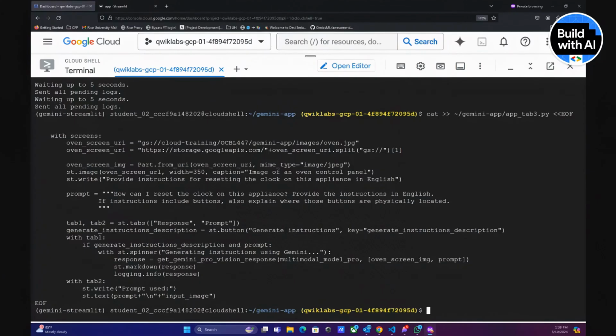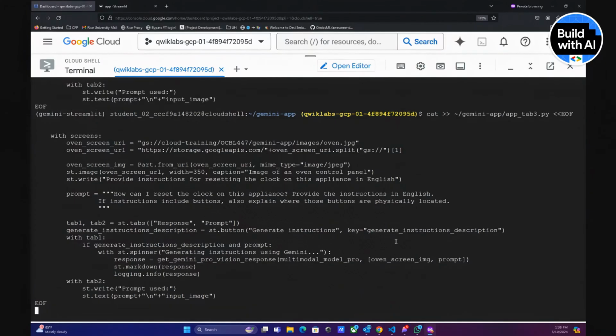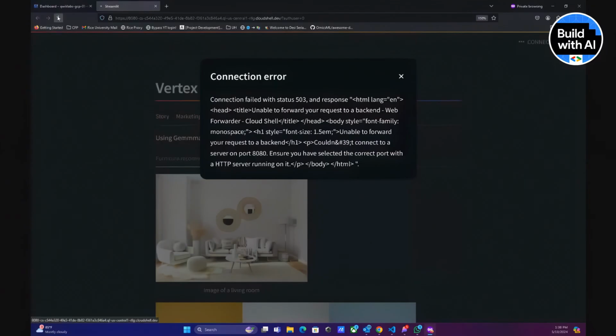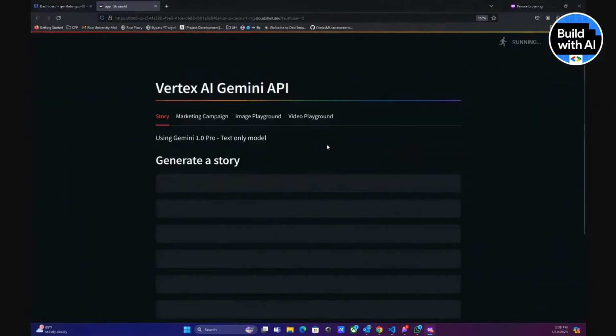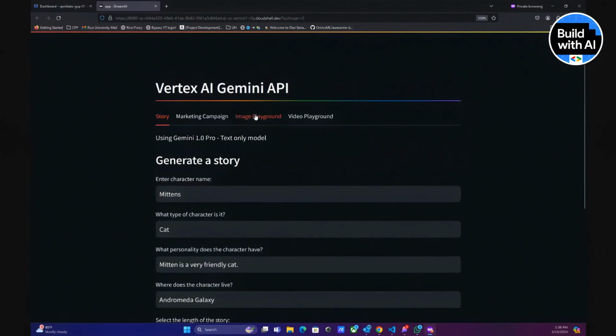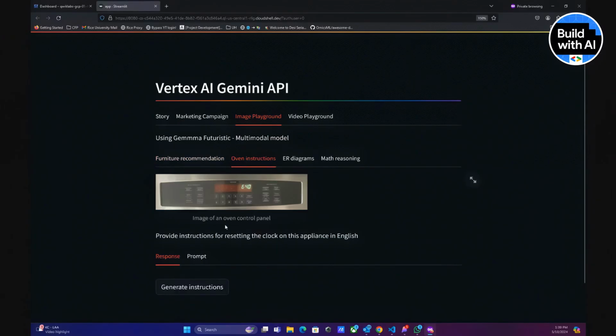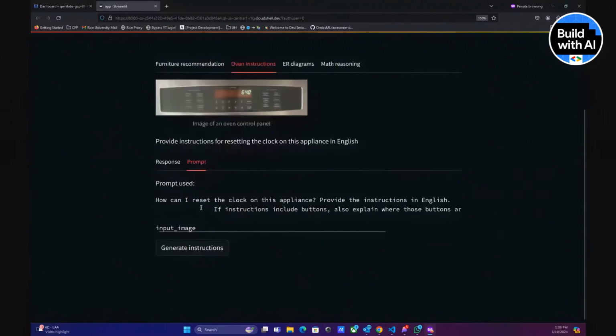And it also passes an open panel image to the open instruction tab. So let's run the server again and refresh my page. If we go to image playground, now we have the open instruction. This is the image of an open panel. The prompt is, how can I reset the clock on this application?